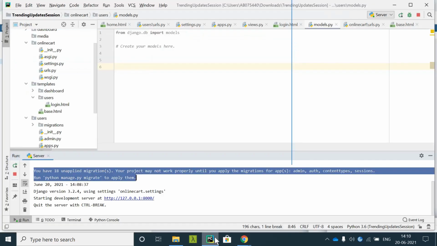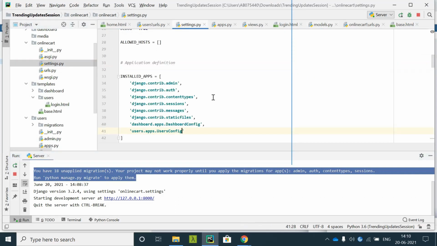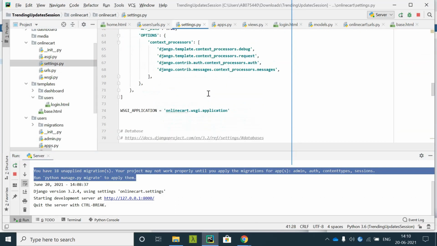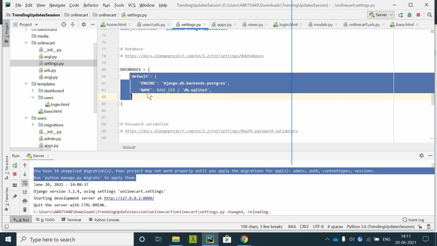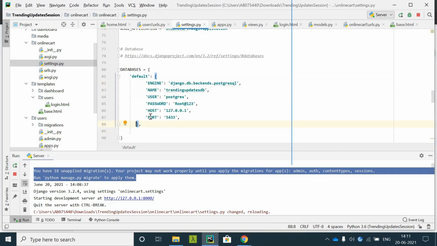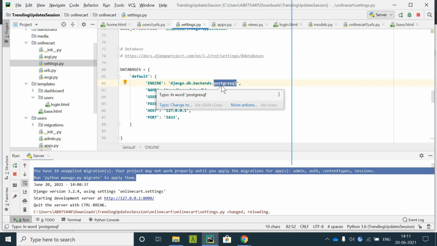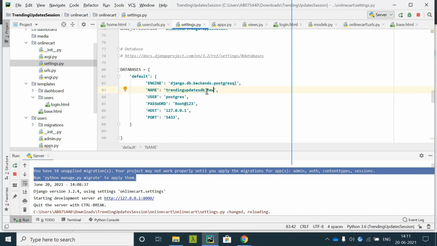Just go to the settings.py file, under the database section, remove this part, engine, django.db.backends, and use backends PostgreSQL. Now you can see I'm using PostgreSQL. First it was SQLite, but I'm using PostgreSQL now. And trending updates db new, because my new database is this, which I am connecting to now.